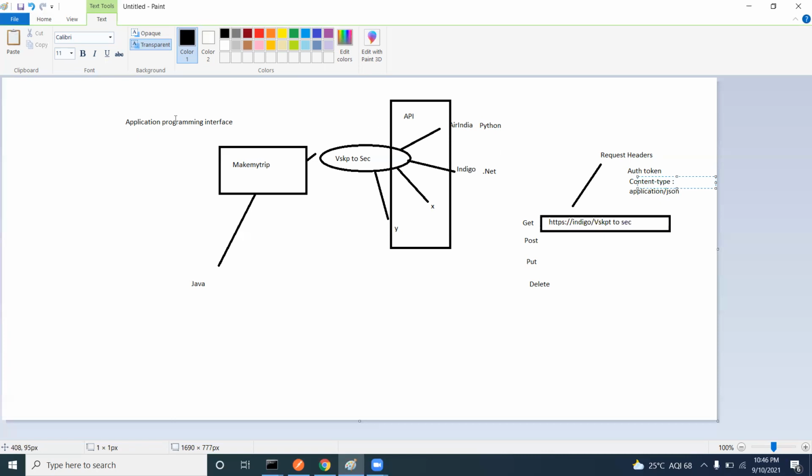API is application programming interface. API sits between the two softwares. One software may be developed in one language, another in another language, but API will communicate between the two softwares. One software sends a request through API and the other one sends the response through API. That is the use of the API.